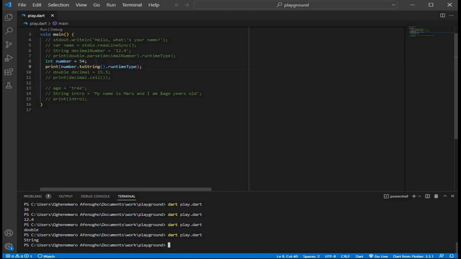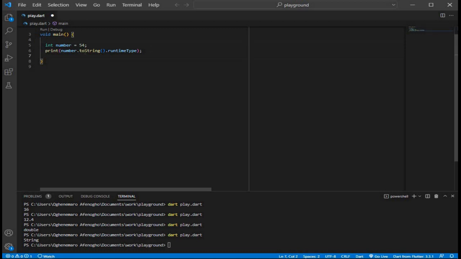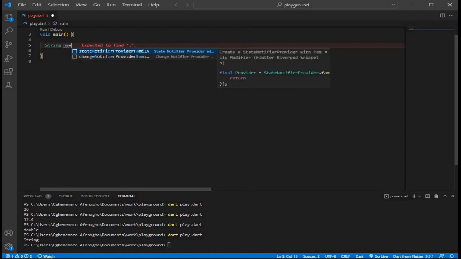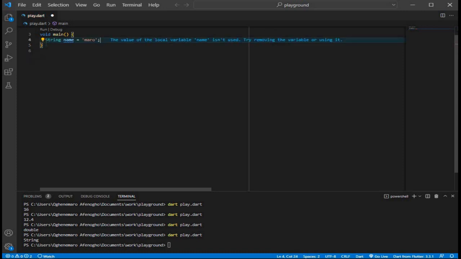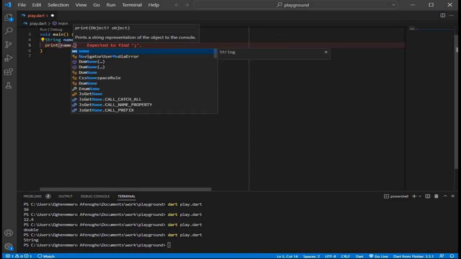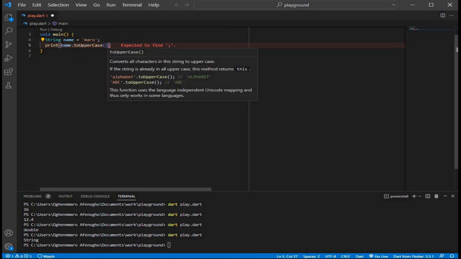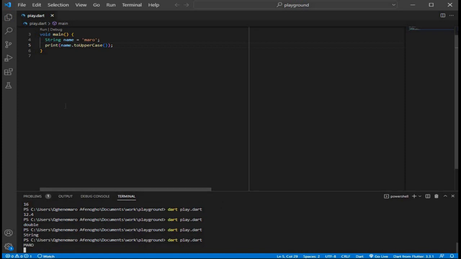Now, we have different methods on different data types, right? So there are different functions you could call on different data types to execute different functionalities for you. So for strings, we can have a name. So let's say string name. Name is Maro. But I want this name to appear in uppercase, right? So I print name dot toUpperCase. You could also make it appear in lowercase or whatever you want. So that, and you have the name printed as all uppercase.